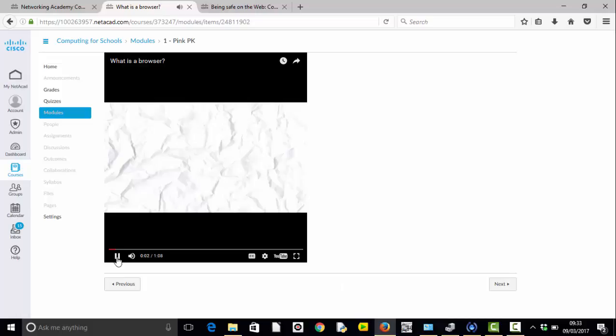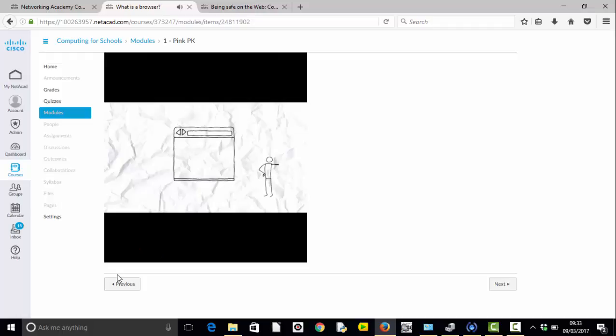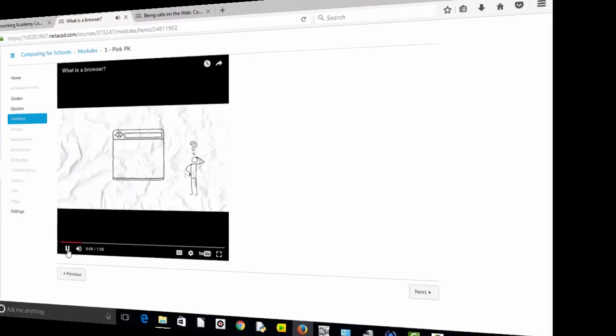The most important program on your computer is your web browser, and yet most people aren't sure which web browser they're using or what a web browser even is.